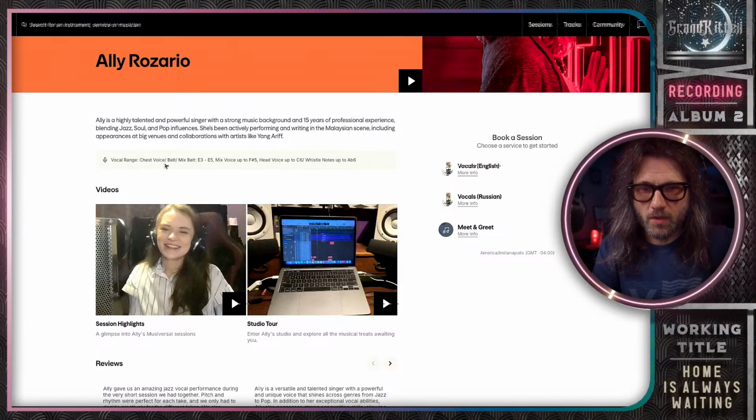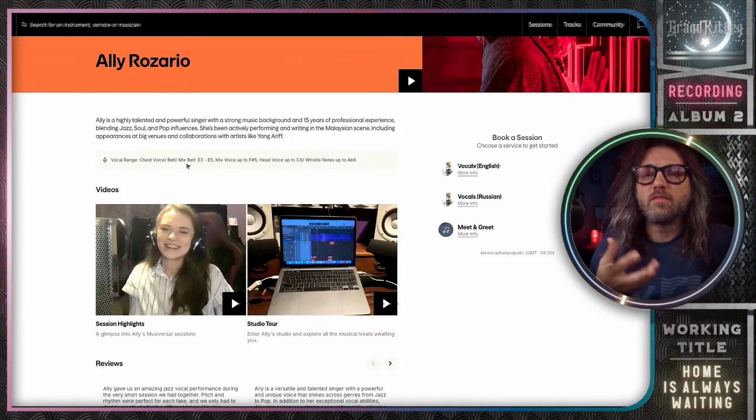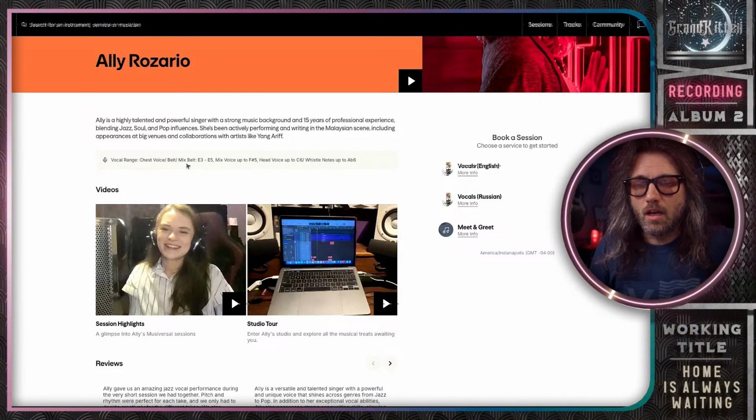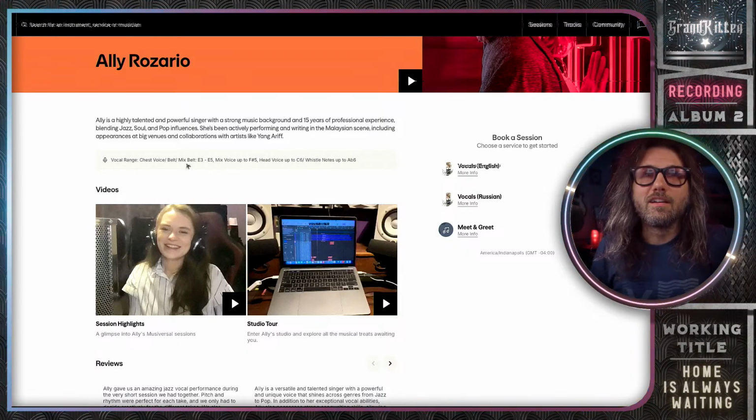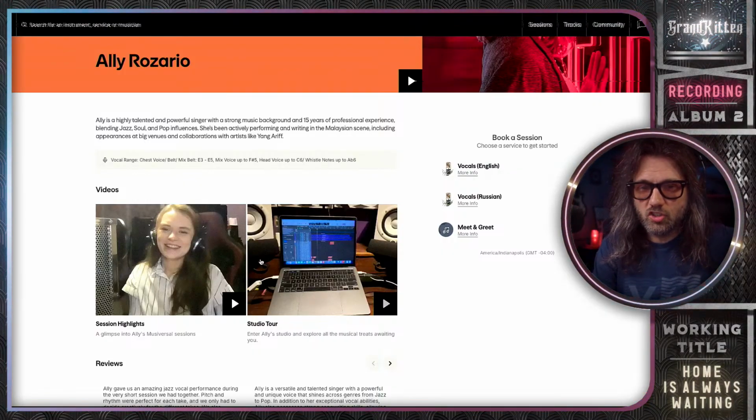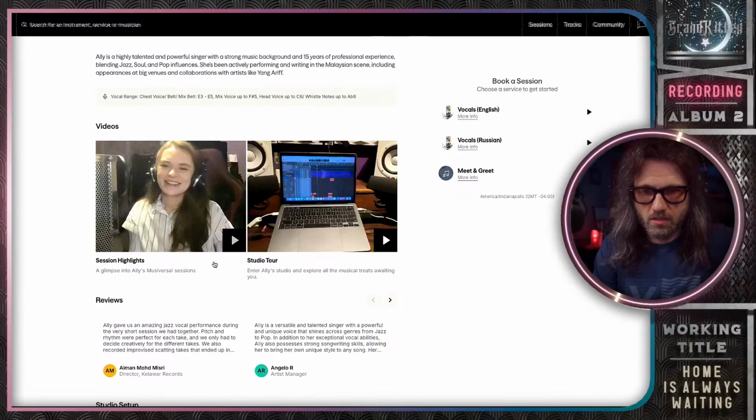Vocal range: chest voice, belt mix. Her chest voice, her belting mix, is anywhere from an E3 to an E5. Mixed voice from an F sharp 5 up to F sharp 5. Head voice up to C6. Oh, she's got whistle notes. Dang, the A flat 6 whistle note. Dang, that's pretty cool. Let's check out her glimpse into her sessions.